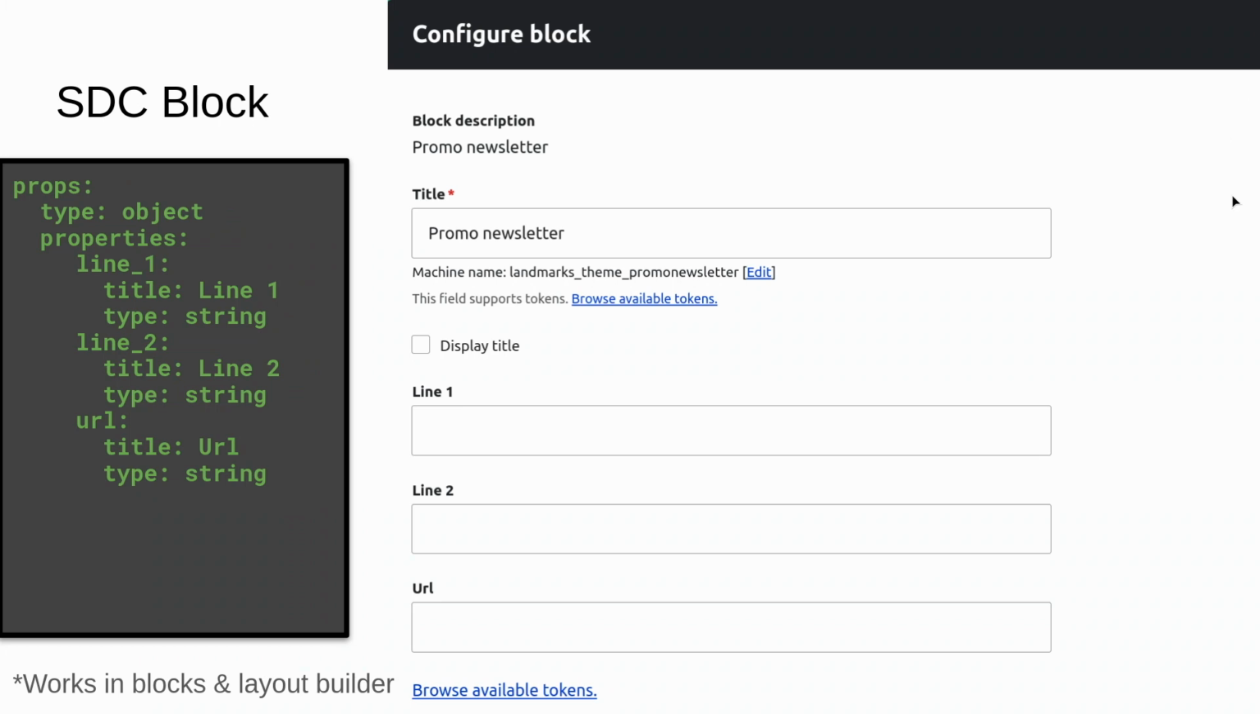And so this will work in the block layout as well as Layout Builder. So would you say that the majority of the time when you're writing SDC, you are exposing them, is that the right word, via a field formatter or a block? That's where I struggle a lot. I can create a component, but how should I get to that component when I want to use it?